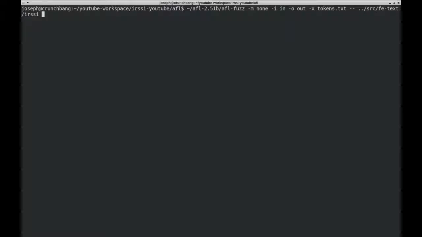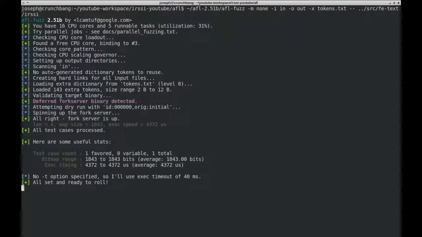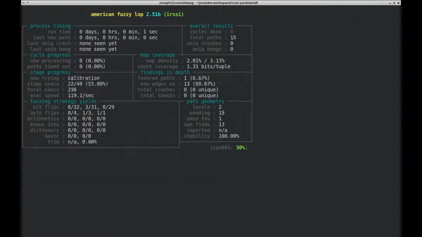Because I'm not putting an @@, it's going to just feed input on standard in. If I put @@, it's going to replace that with a file, so it's going to expect Irssi to read from a file, but it reads from standard in, so I'm just going to run it like this. Alright, so as you can see, this brings up the AFL interface.